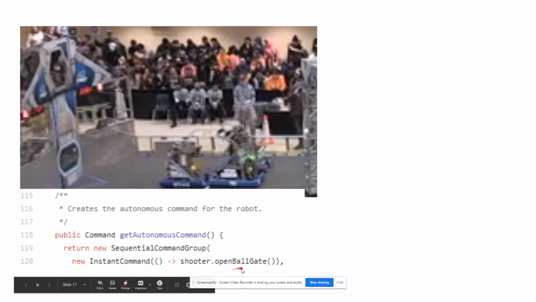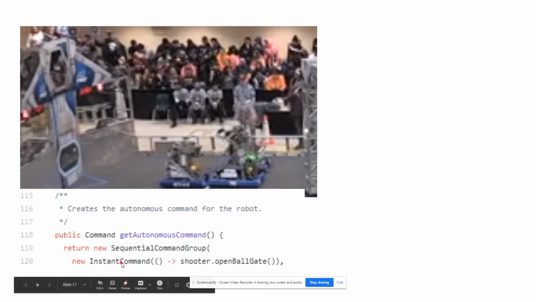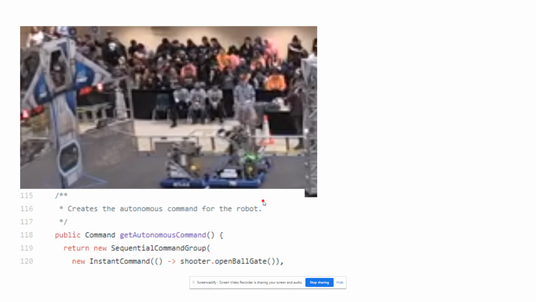So the first command is to open the ball gate. In our shooter, we have what we call a ball gate, and basically it's a little piece of Lexan that blocks the ball from going into the shooter, so that when we want to shoot, we open the ball gate so that the ball can go through, and when we don't want to shoot, we block the ball. It's just controlled by a pneumatic piston, but we've tried to use commands that are very clear. So it's open ball gate, so we can find the code in our program to open the ball gate and see how that works.